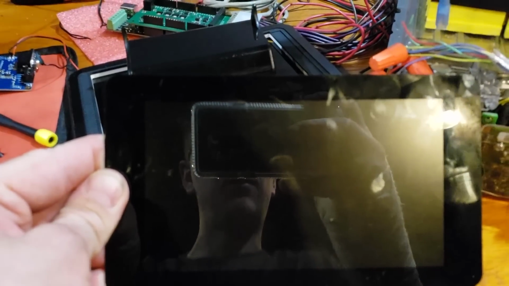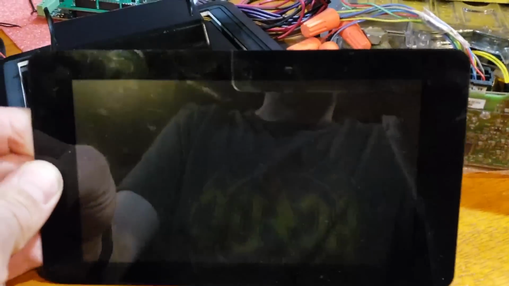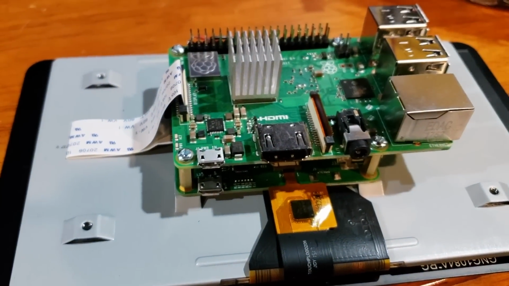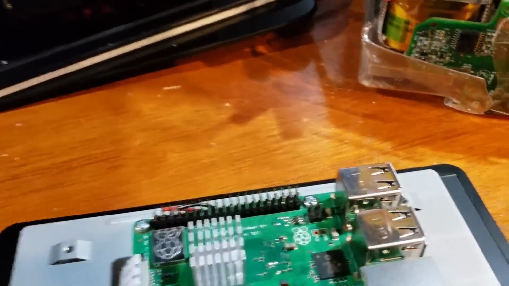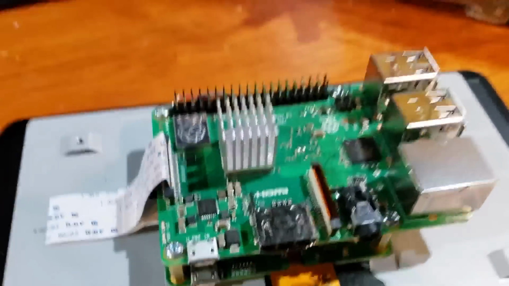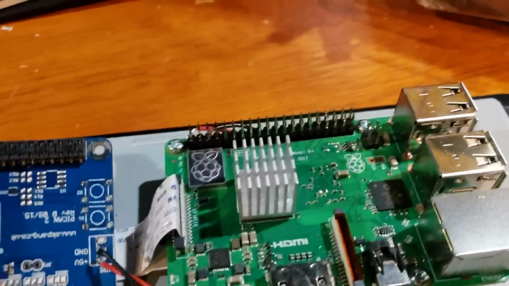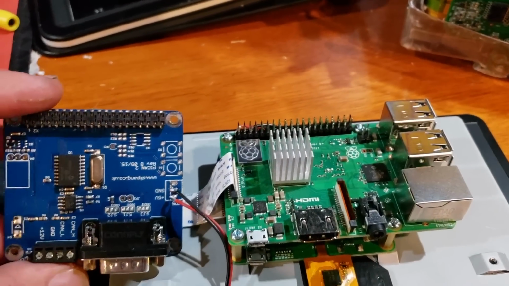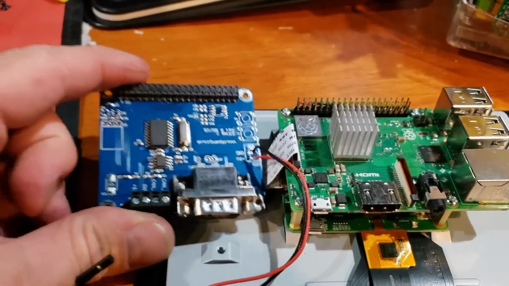There I am in the reflection with my battered up hand after having surgery. So basically you flip this over. You can't fit anything else in these cases that we have here. I think Jack said he found a case where you could. So that's all you can put on here, but they make CAN bus adapters. The boards that go on top of a Raspberry Pi are called hats instead of shields. So here we have a CAN hat.